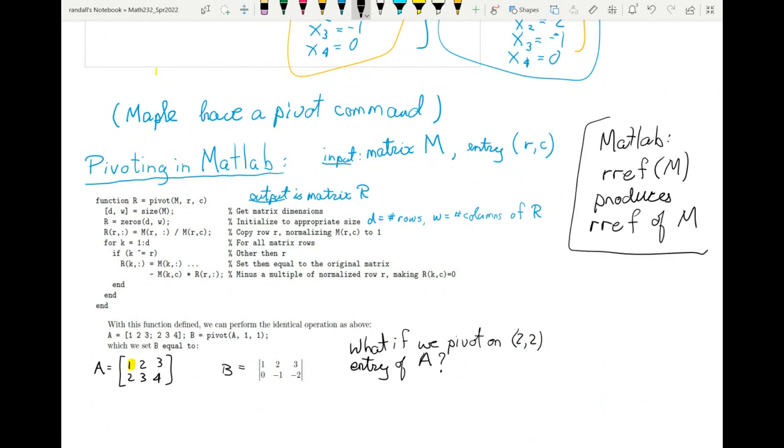Okay, so Matlab will do that. It will do the pivoting inside there. It will do many pivoting operations, but it doesn't have a command that does a single one, whereas Maple does have that command. Maple also has the row reduced echelon form command too.